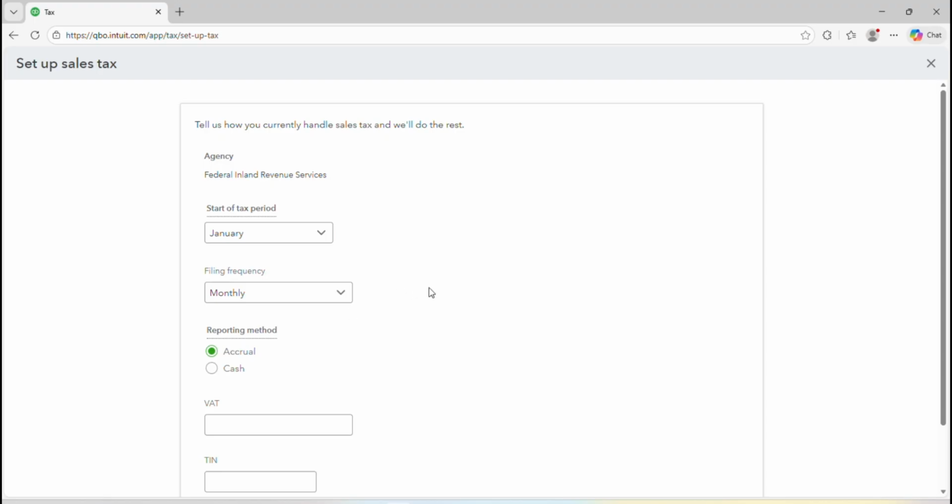You have to pay close attention to what we are doing here. Now the start of tax period is January. Yeah, we're going to leave it on January. Now filing frequency, how often do you file? Of course we know that it is filed at the end of every month. That's when you file, so we can say that it is filed every month. We file our VAT every month, right?